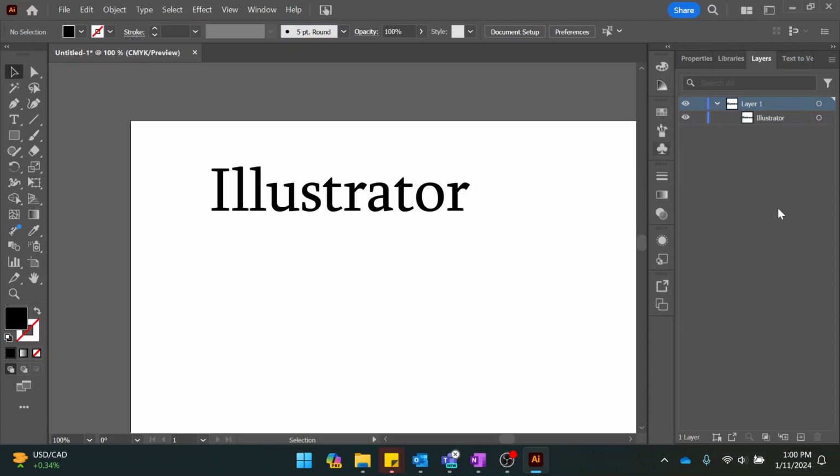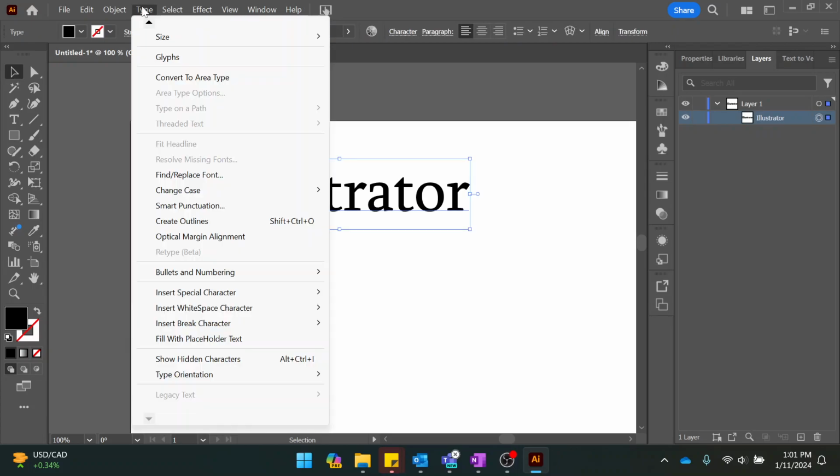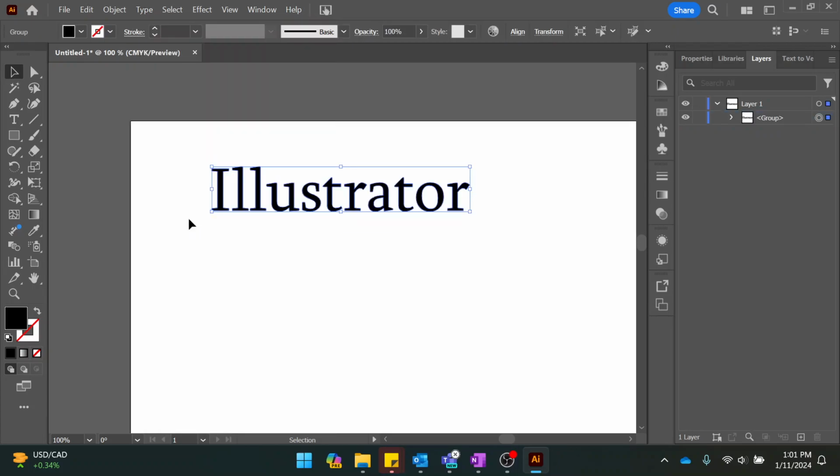and you can see that right now I have a layer, and what's inside of layer 1 is Illustrator, which is a text object. This is going to look different in a moment. So I'm going to select it, and I'm going to go to type, and I'm going to create outlines. Okay, so now what you see is it doesn't say Illustrator anymore, it's a group. And if I expand the group, you can see that each letter is represented.